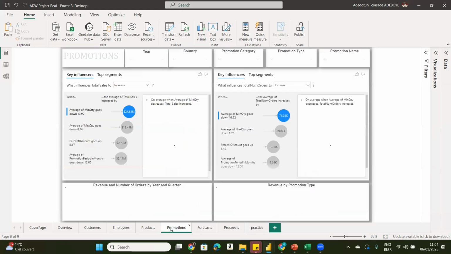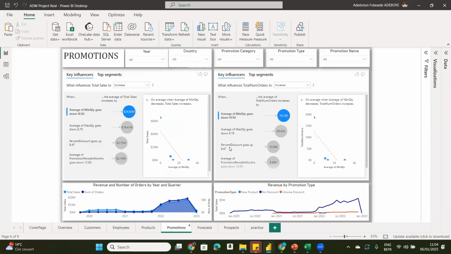And aside from that, I have a promotions tab here. This is another data set, right? You can actually decide how certain conditions affect sales, affect the business, affect how the business grows. Now we have what we call key influencers. This was also done using Power BI. And you can see when certain things happen, it affects sales. So it affects profits. These are some of the things that Power BI can do.